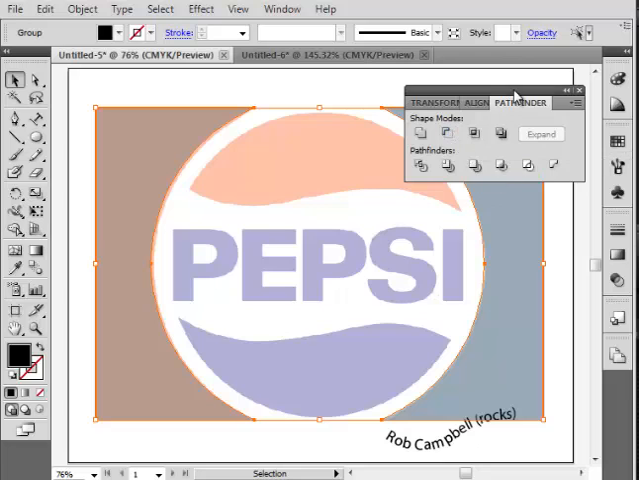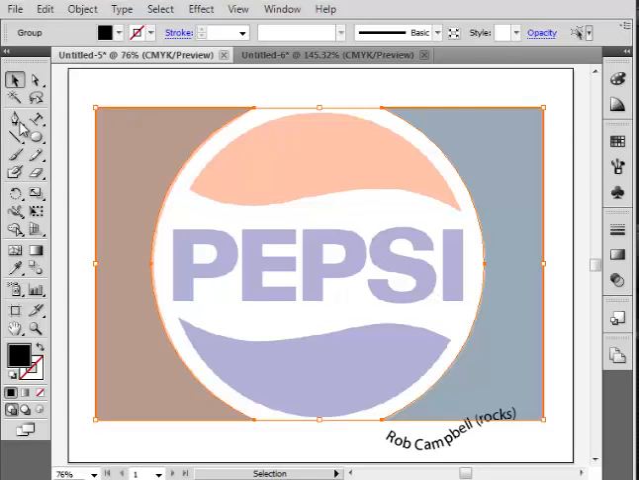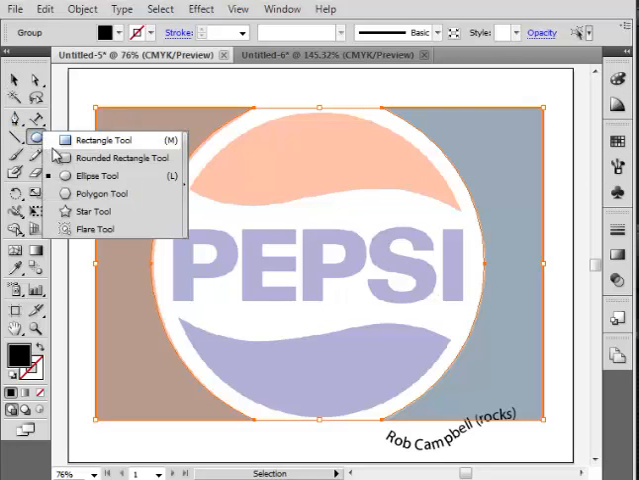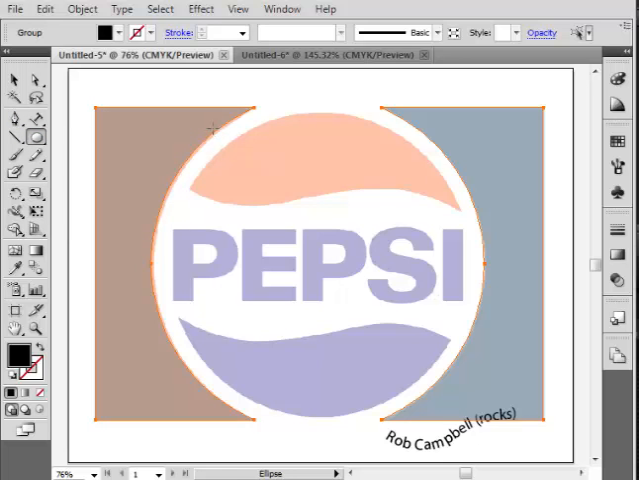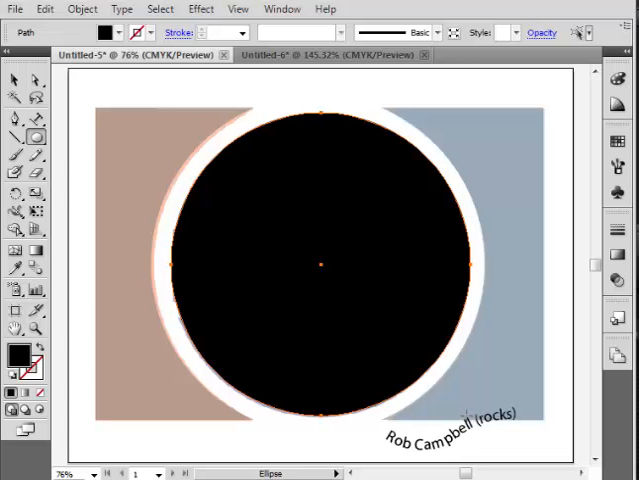Now we're going to take another circle and draw it in there. Those two pieces are going to be broken into other colors later, like red and blue, as the logo calls for. I'm using shift to make a perfect circle and the space bar to move around until I have it where I want it. I'm also going to take this one and reduce the opacity.